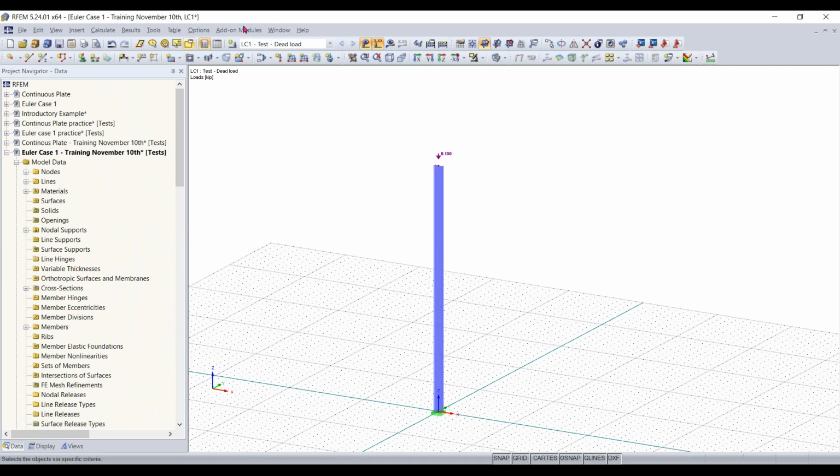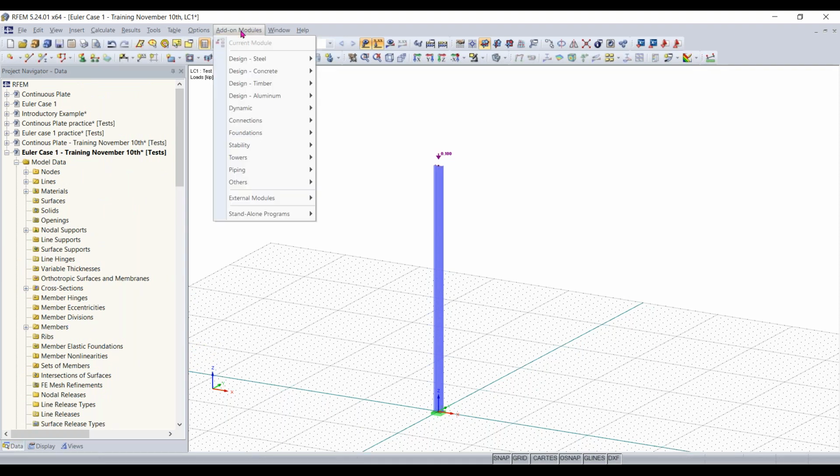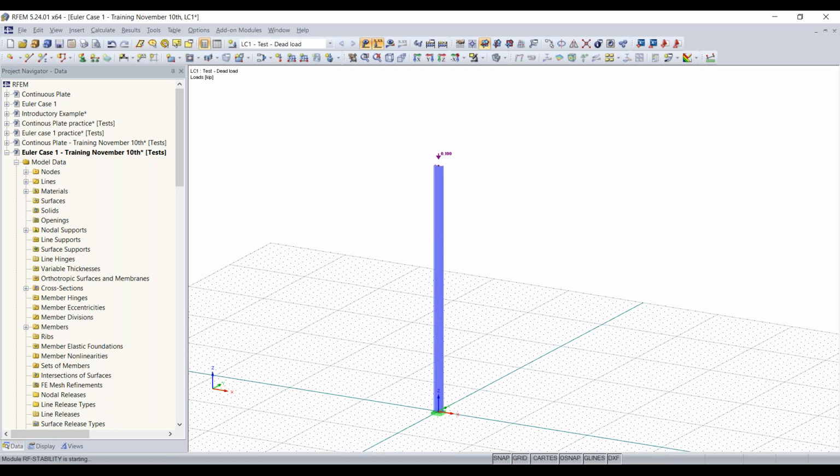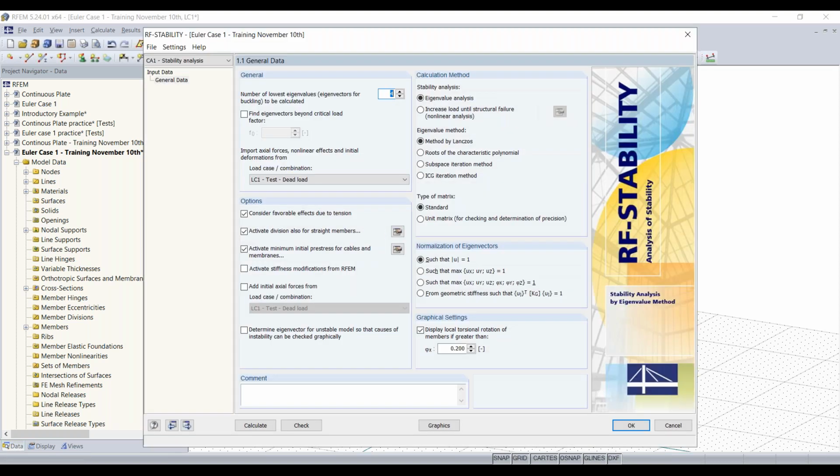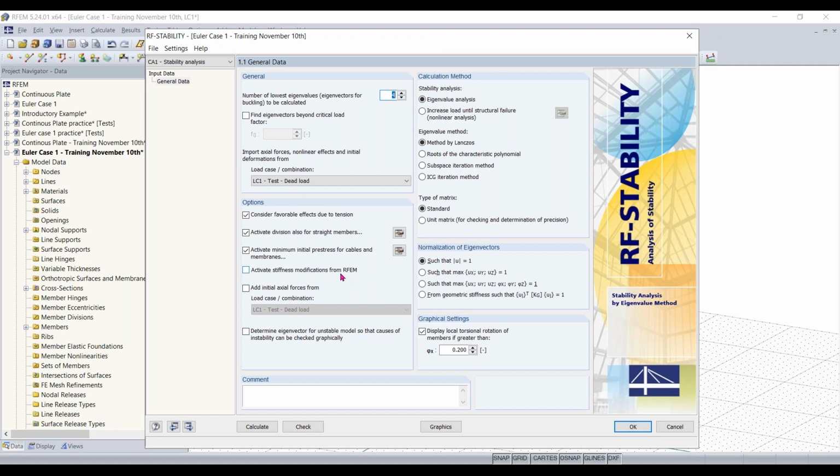If you have trouble finding an add-on module, you can go up here to add-on modules, and then you can go to stability or any of these, but we're going to go to stability. And I'm going to click on RF Stability. This add-on module, and all of the add-on modules, look just like this. They're a dialog box, and you stay within RFEM, and the add-on module will pull all the information from RFEM into this module, so you don't have to redefine anything about your model.